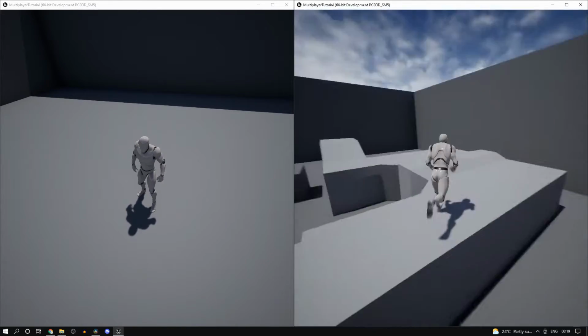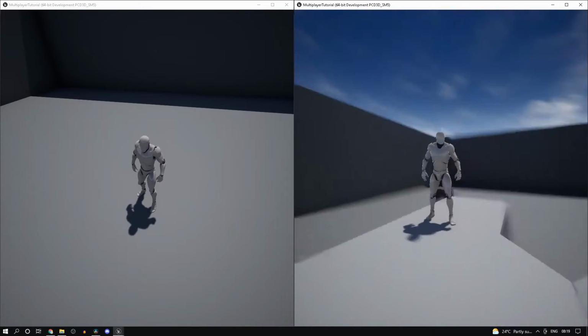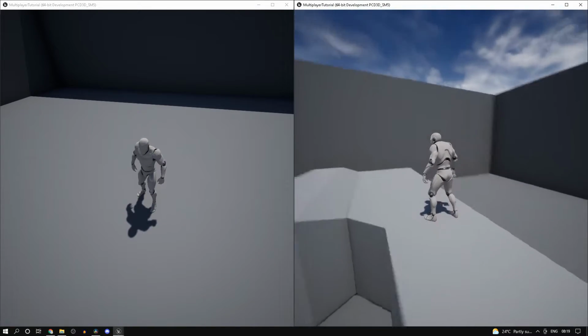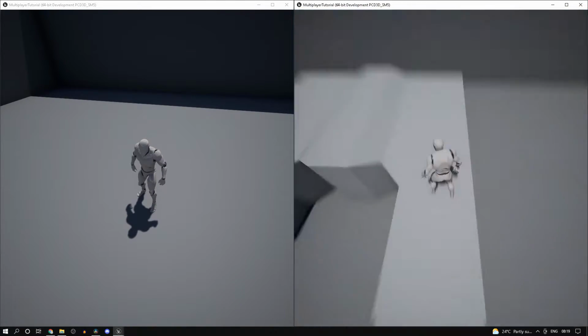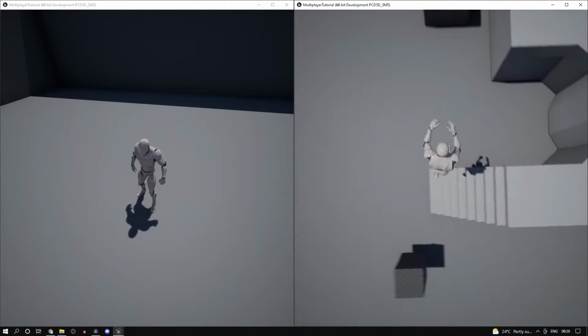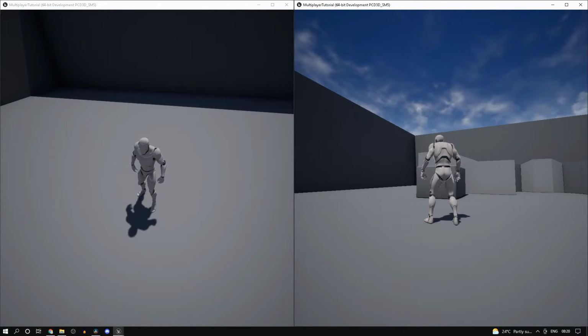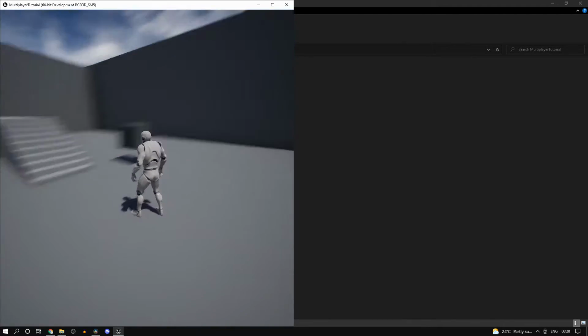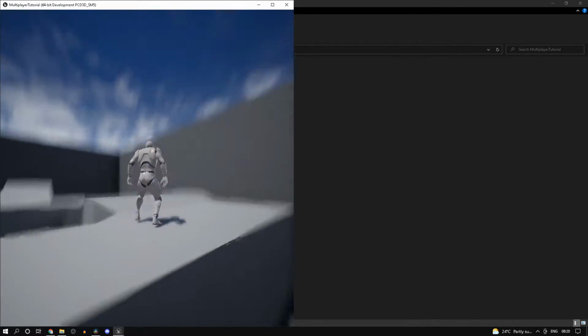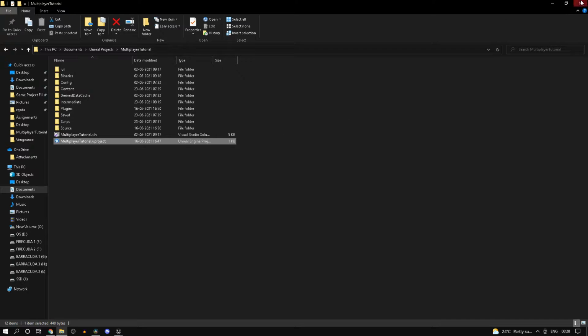Each one of these instances, the one you see on the left and the one you see on the right, both have one game instance object. As soon as you close the game, that object is destroyed. So now there's only one game instance object which belongs to this game. So that's pretty much it.